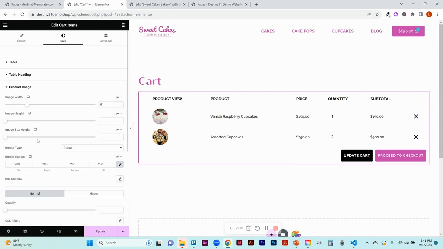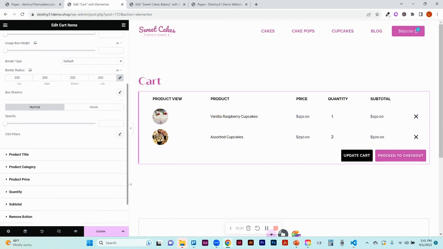Under product image, this is to edit the image here. So since on my homepage I had circle images, so I decided to change that. You could change the size, how big and how small it is by moving the slider or changing it here. The image height, the image box height, you can do that here as well. And notice my border radius is 200 because I wanted a circle. So it's all up to you how you want to create yours.